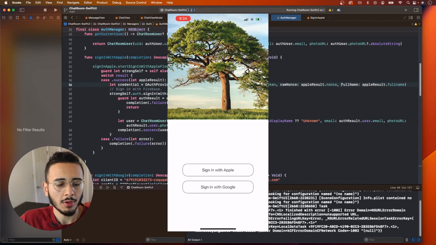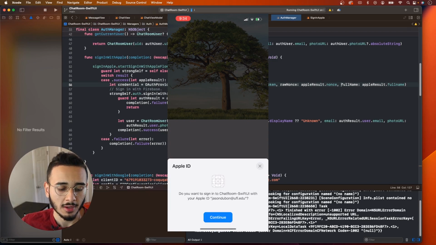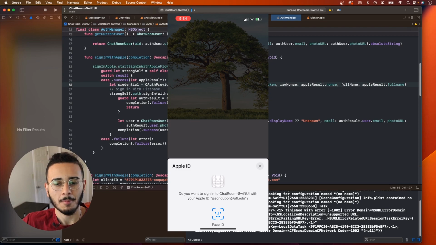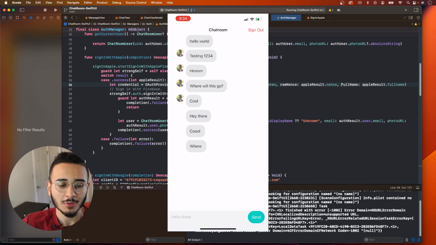All right, so it loaded up. I'm gonna hit sign in with Apple. It shows up if I want to sign in. I hit continue, and my camera's broken, so give me a second. I have to do tricks. There we go. It's working. So we're lit.